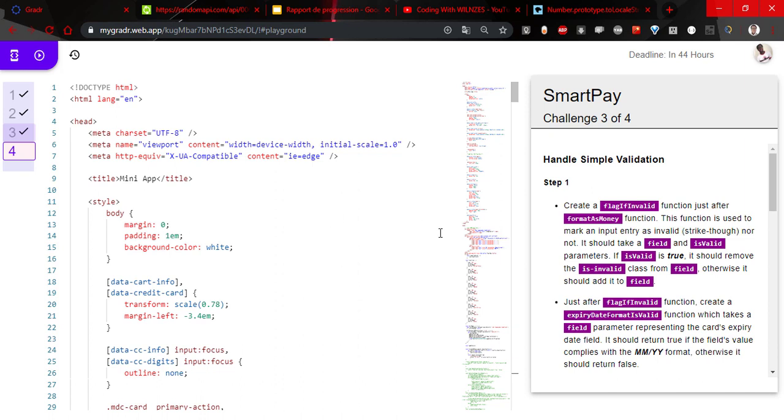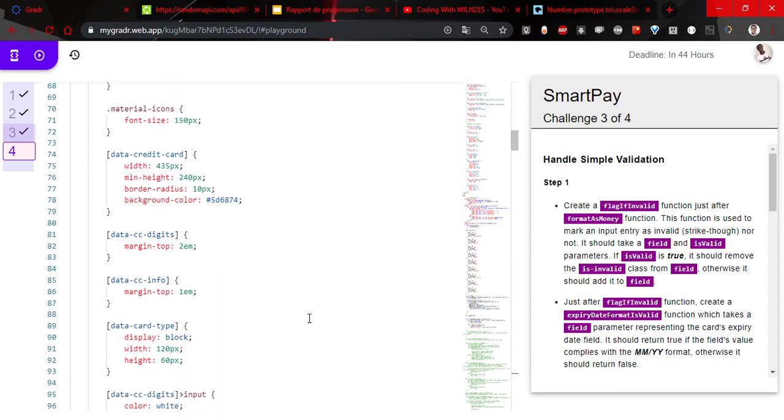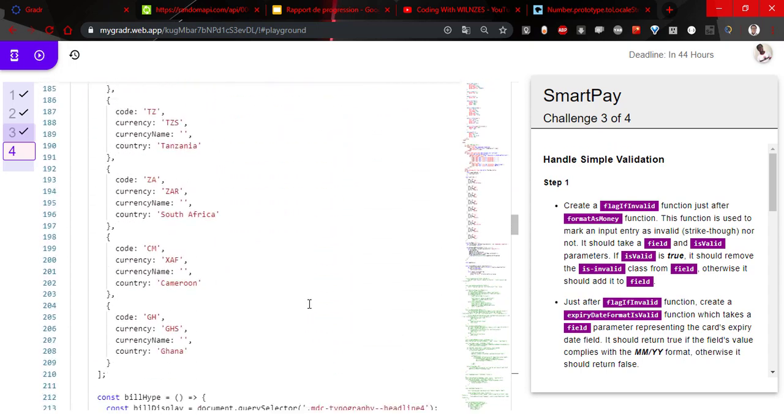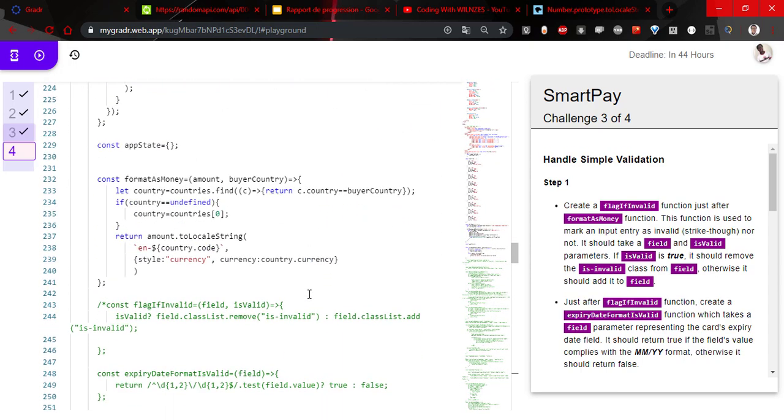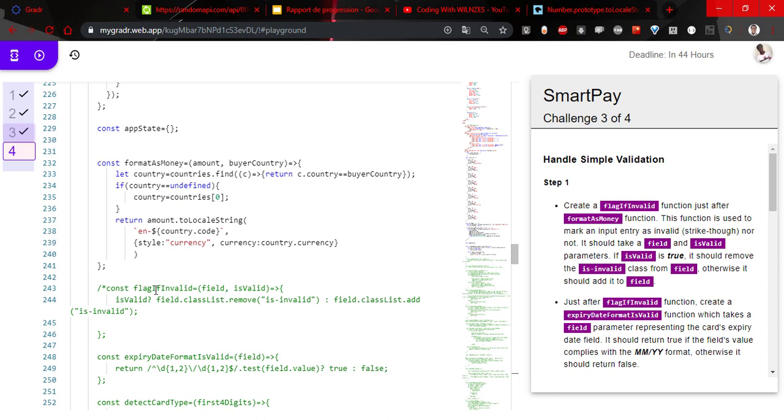So let's start with step 1. Create a flagIfInvalid function just after the formatAsMoney function. So I just have to scroll to my formatAsMoney function, and just after it I have to create this flagIfInvalid function with the two parameters asked: field and isValid.